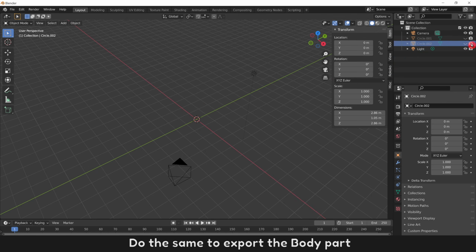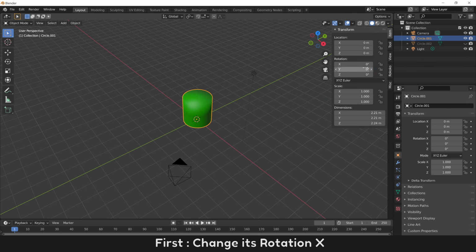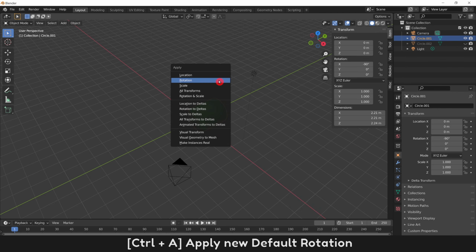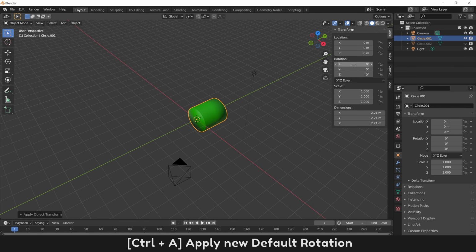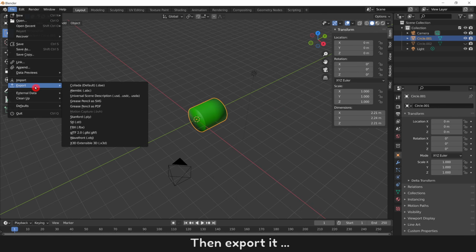Do the same to export the body part. First, change its rotation X. Ctrl A, apply the new default rotation. Then export it.